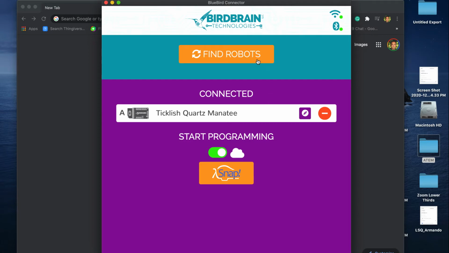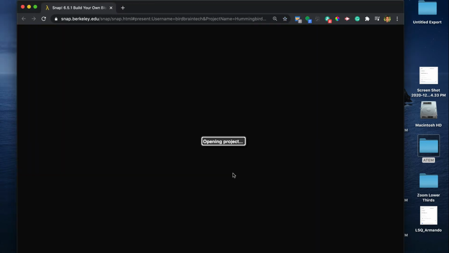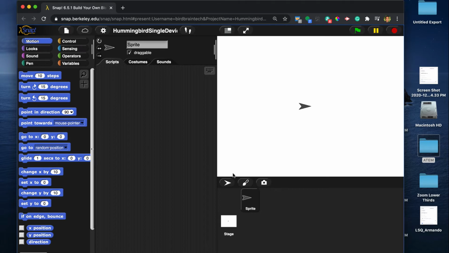Now if you did not see any micro:bit listed there, you need to click on Find Robots, and it'll do a new search if it didn't see it the first time around. In my case, it just happened to see it right when it popped up. Alright, I then click on Snap at the bottom here, and in my browser the Snap coding language launches.